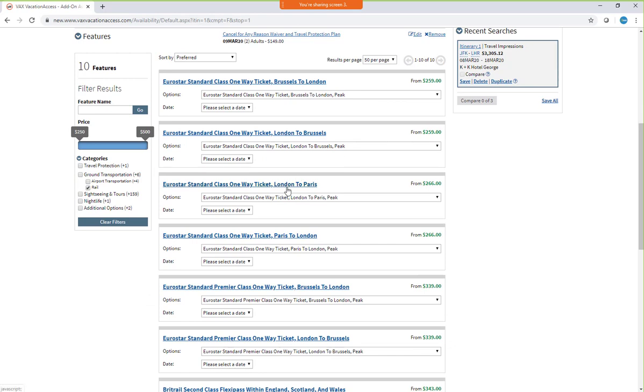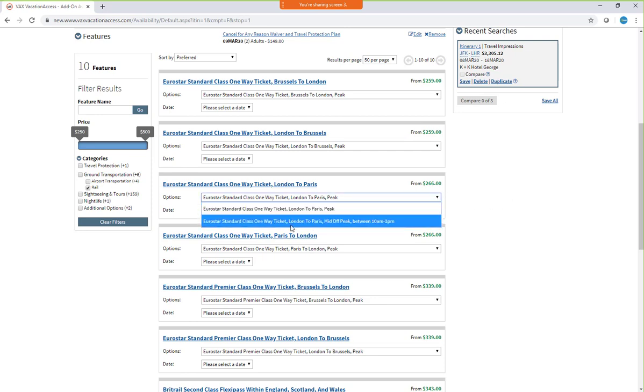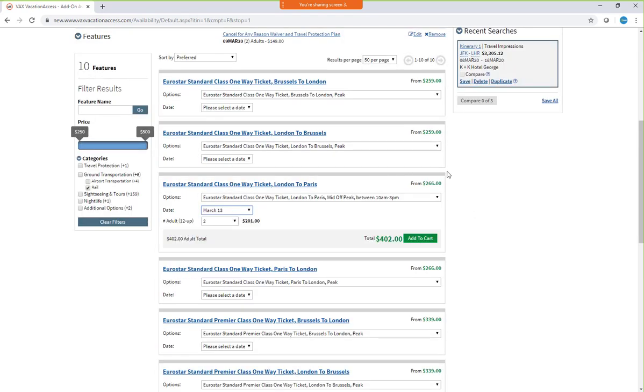So this one is a Eurostar. It gives you the options whether you want the standard class or standard class mid-off-peak between 10 a.m. and 3 p.m. I'm going to choose that one. I'm going to select a date that we want, so let's do March 13th, and I'm going to update my card.